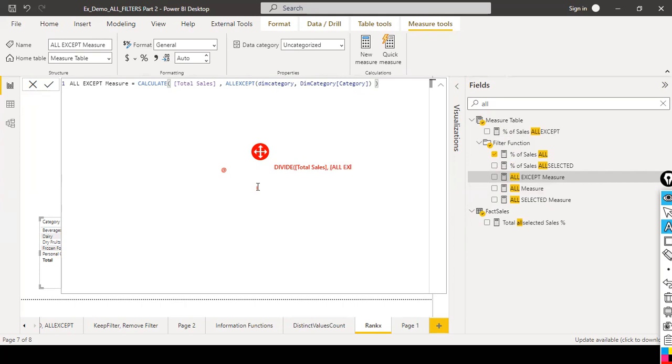AllExcept measure. This measure, I'm going to use it. What will happen when I do this? Let's see, your total sales is 500 divided by 4,56,000. That is what is happening. So the AllExcept. Now the question is, what is the difference between ALL and ALLEXCEPT?